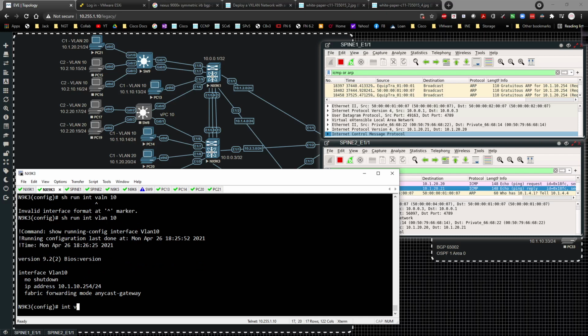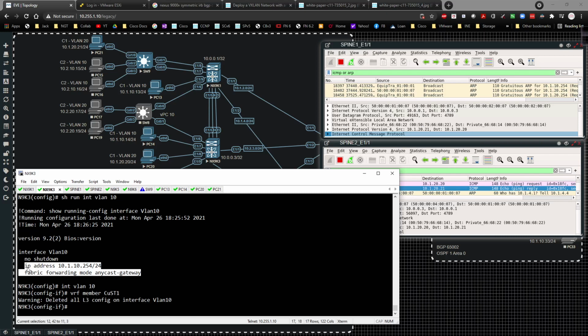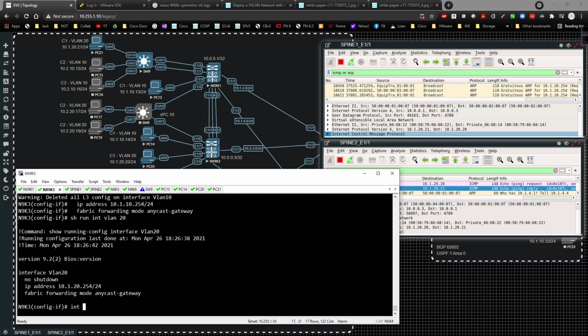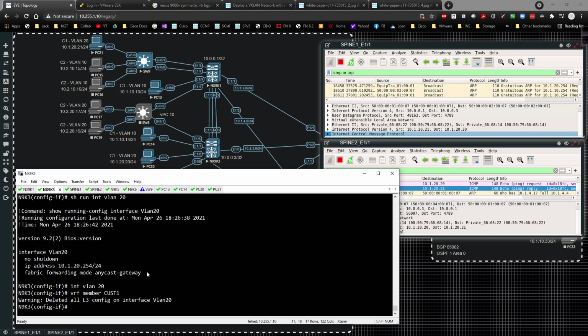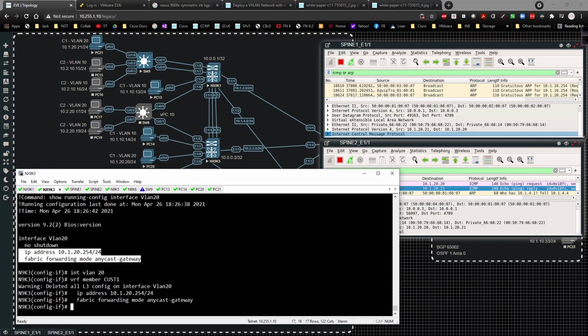We're going to go interface VLAN 10 and type in VRF member customer 1, and then reapply this information right here, just like that. And then show run interface VLAN 20, interface VLAN 20, VRF member is going to be customer 1, and just like that. Paste that in like so. Perfect. Show IP interface brief VRF customer 1.